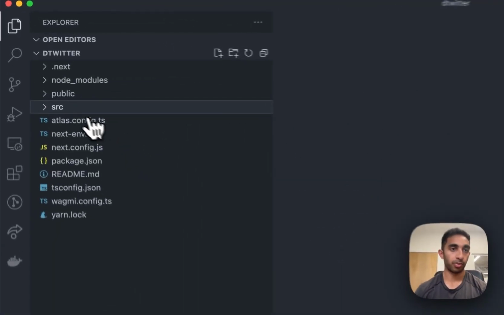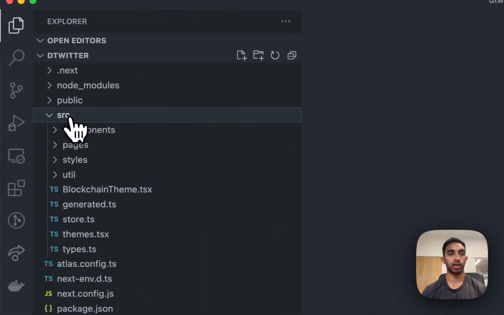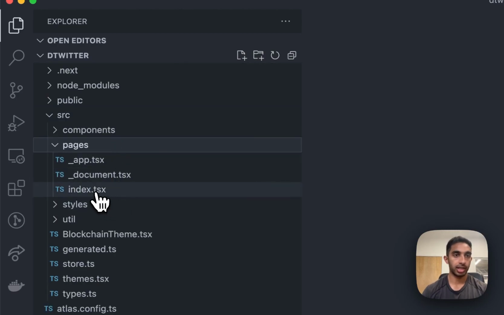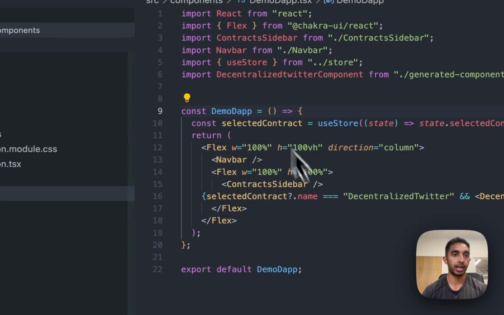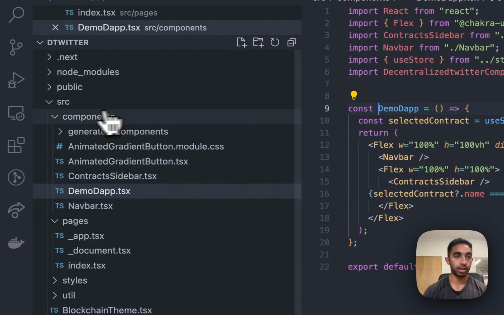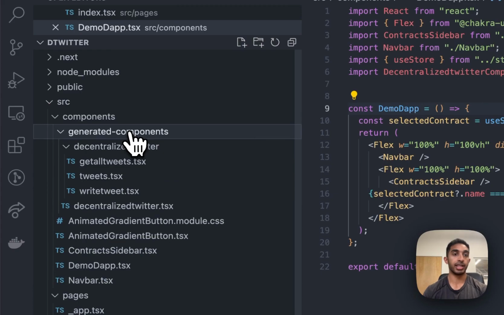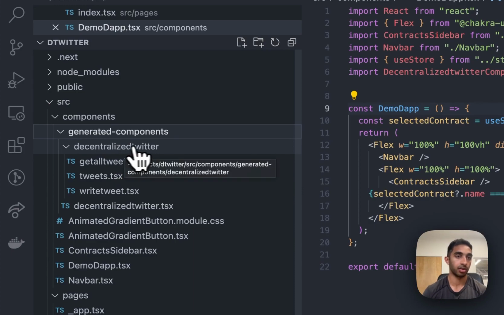I just opened up the repo and we can check out the source directory to see what's actually going on here. We have under pages, index.tsx, and this demo dApp component is where everything's happening. So this is what we'll be editing. And very importantly, under components, generated components, this is the list of all contracts that you're going to link to your front end. So if you had more contracts, more would be listed here than just decentralized Twitter.